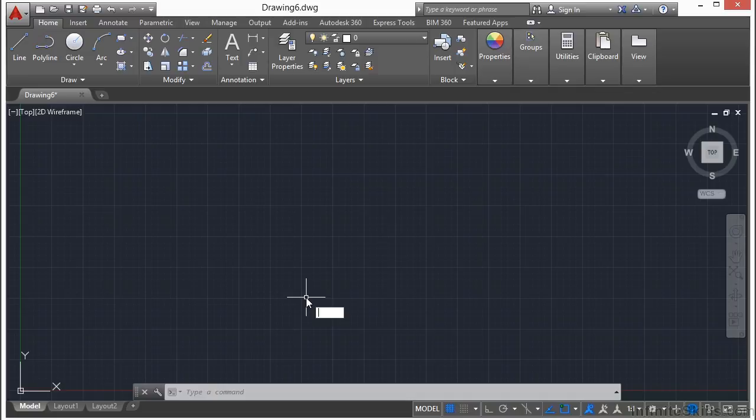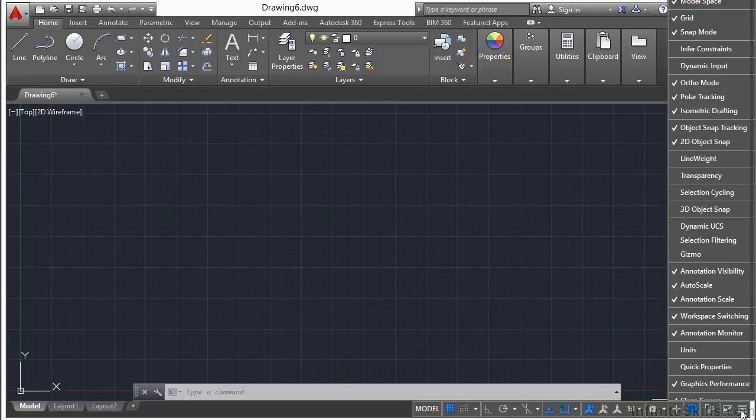Now, the command line and dynamic input work almost essentially the same way. You can turn off your dynamic input if you don't like it, if that gets in your way, by going to your status bar. If you don't see it down here, click on this customization button. It's on the far right. You'll find it up here at the top, dynamic input.